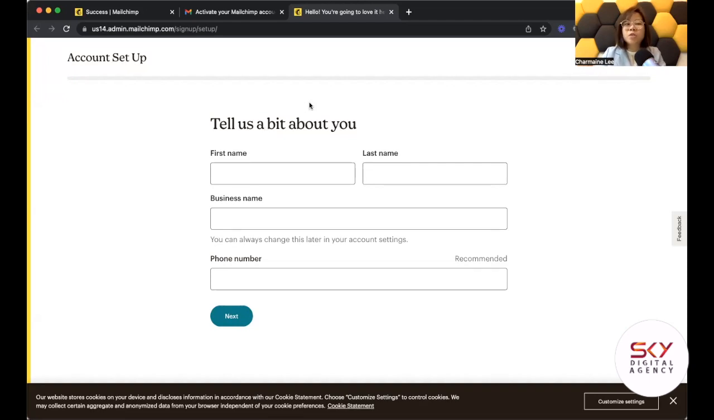So when they ask you for your information during the account setup, try to put in as many details as you can. This is due to the GDPR policy, but more importantly, I think this also applies to Singapore's context on PDPA.